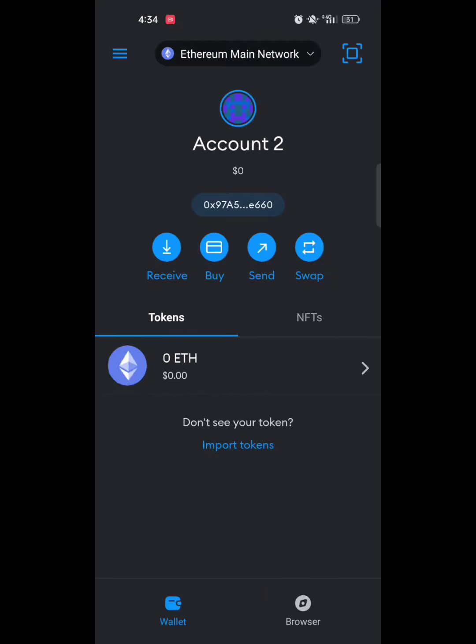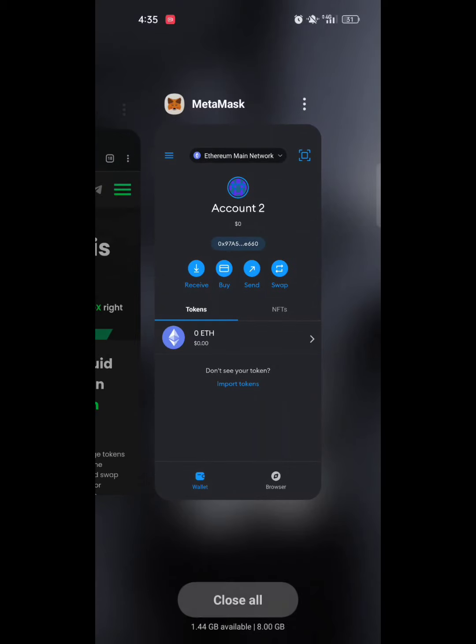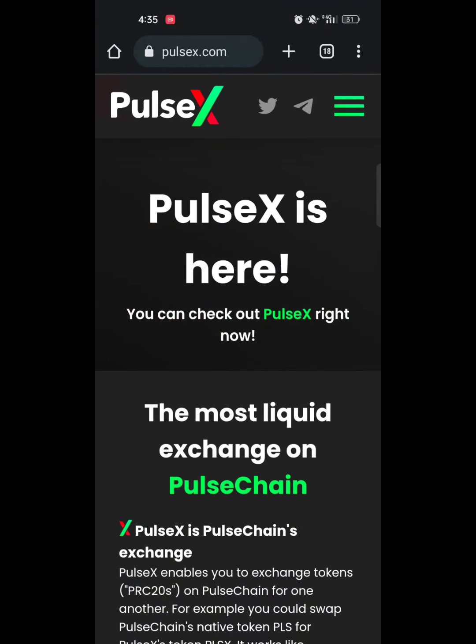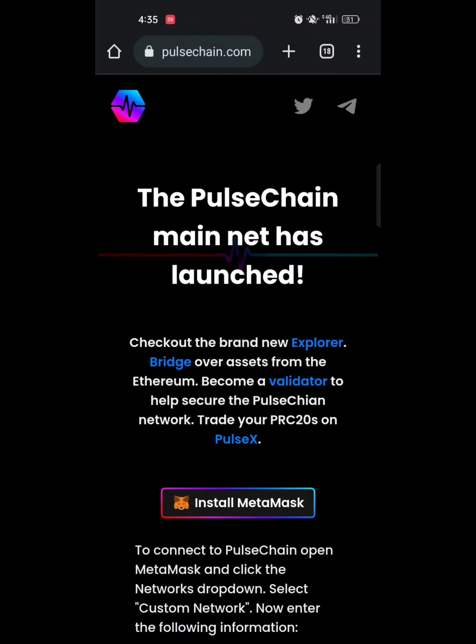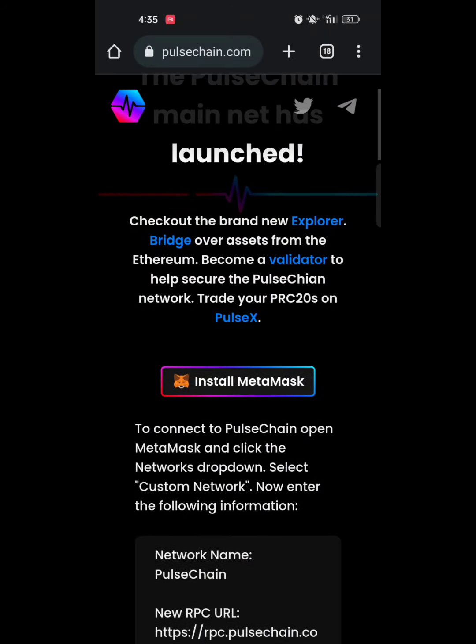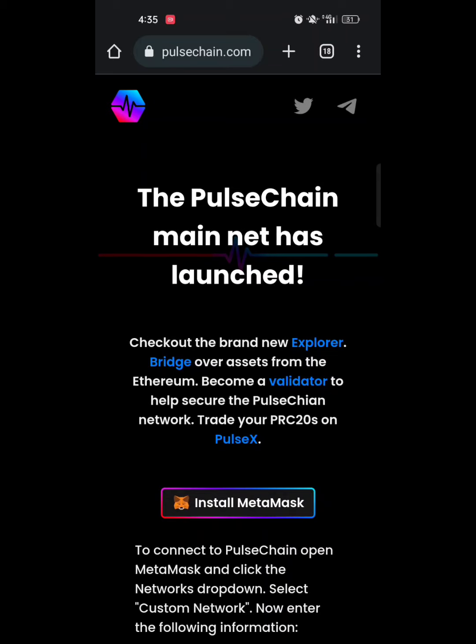So once you open your Metamask, I'll show you how to do this on Metamask, and I will show you how to do this on Trust wallet. So watch this video to the very end. Once you open a Metamask wallet, then you go to the PulseChain website. So this is the PulseChain website. Make sure that the website address is pulsechain.com. Once you're on pulsechain.com, scroll up.